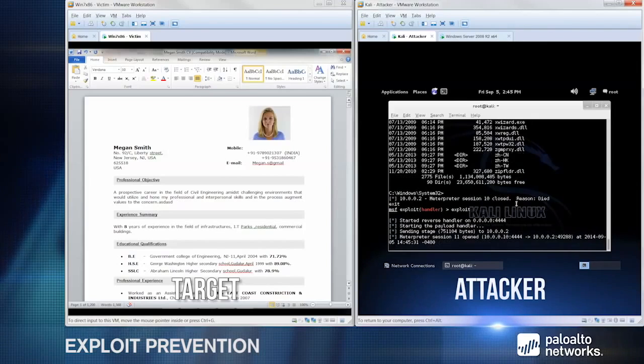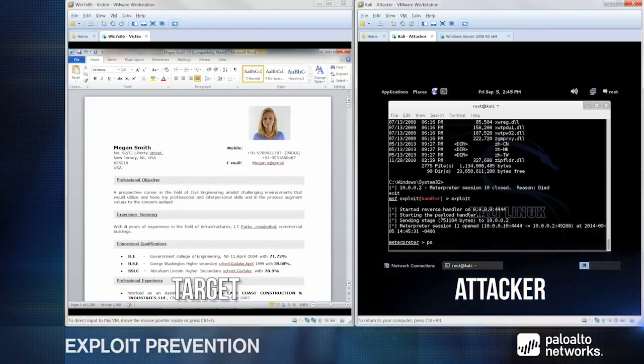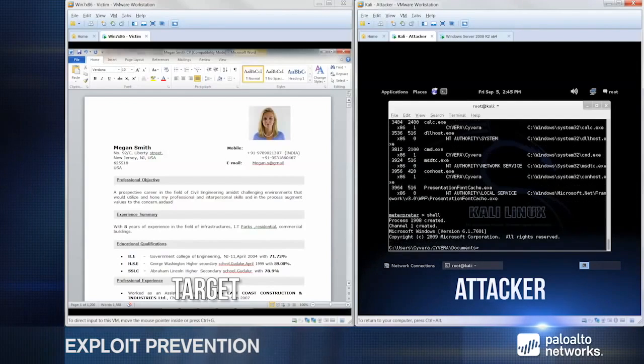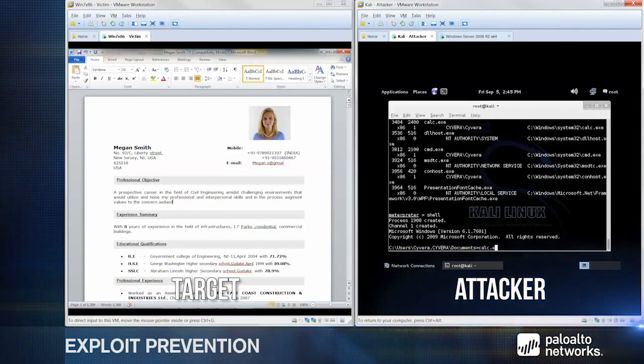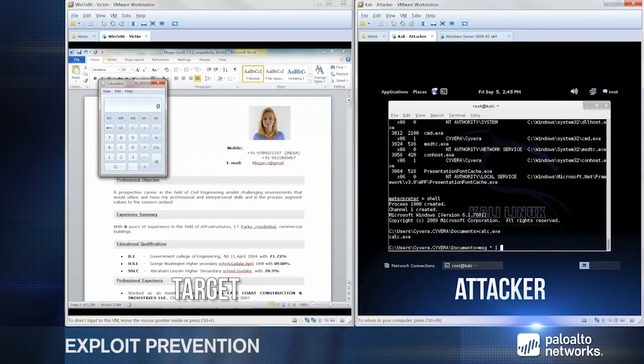Okay, great. Now as the attacker, it would look like I'm in. One of the first things I might do as an attacker is open the process list here and take a look at what's running. I may give myself shell access, for example. If I do so, perhaps I want to run the calculator, or maybe I want to type them a message letting them know that they're owned.